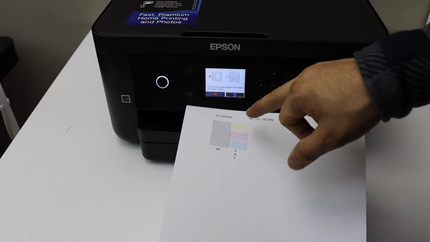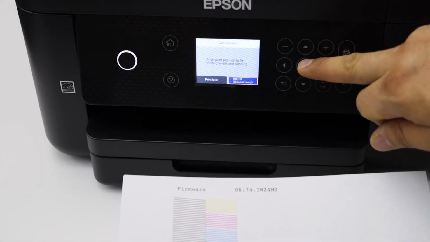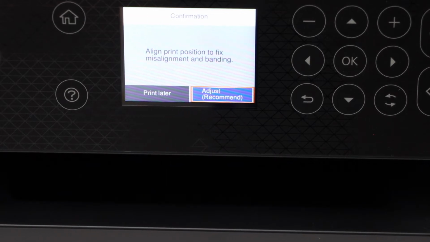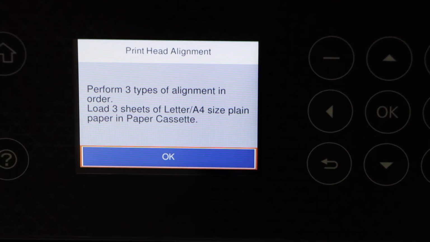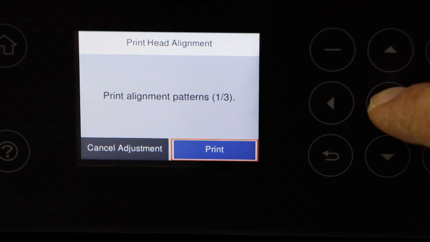Select the closest result from here. So just select it and press OK. Select OK for the next page. Start the 3 kinds of alignments. OK. Print.